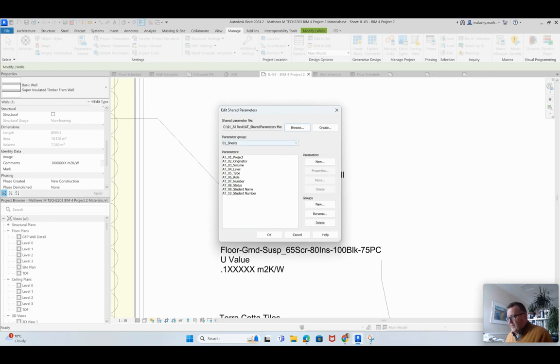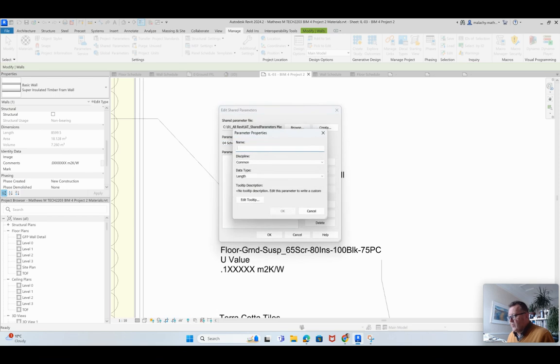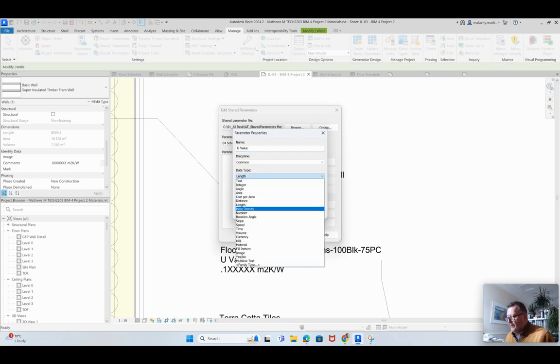What that does then is it gives you all these shared parameters availability, so you can move them into the project here. Now I'm going to delete this one, okay, because we're going to do a new one. So under schedules, I'm going to do a new parameter here, and I'm going to call this U value, and it's going to be a number.